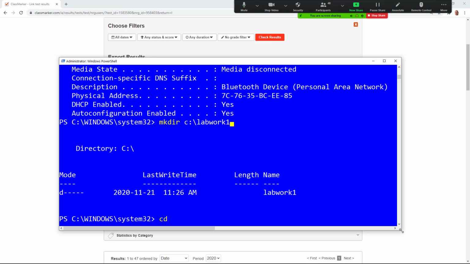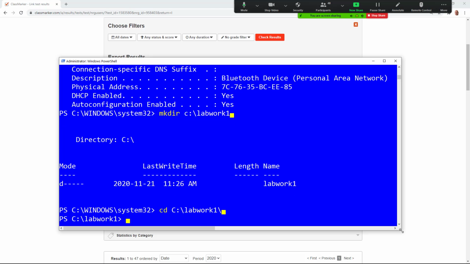You have to put a backslash there because this is qualified from the C drive. So C:\, and then labwork1. And now you see here, I'm in that directory, so that my command prompt shows me that's the directory I'm in the operating system.